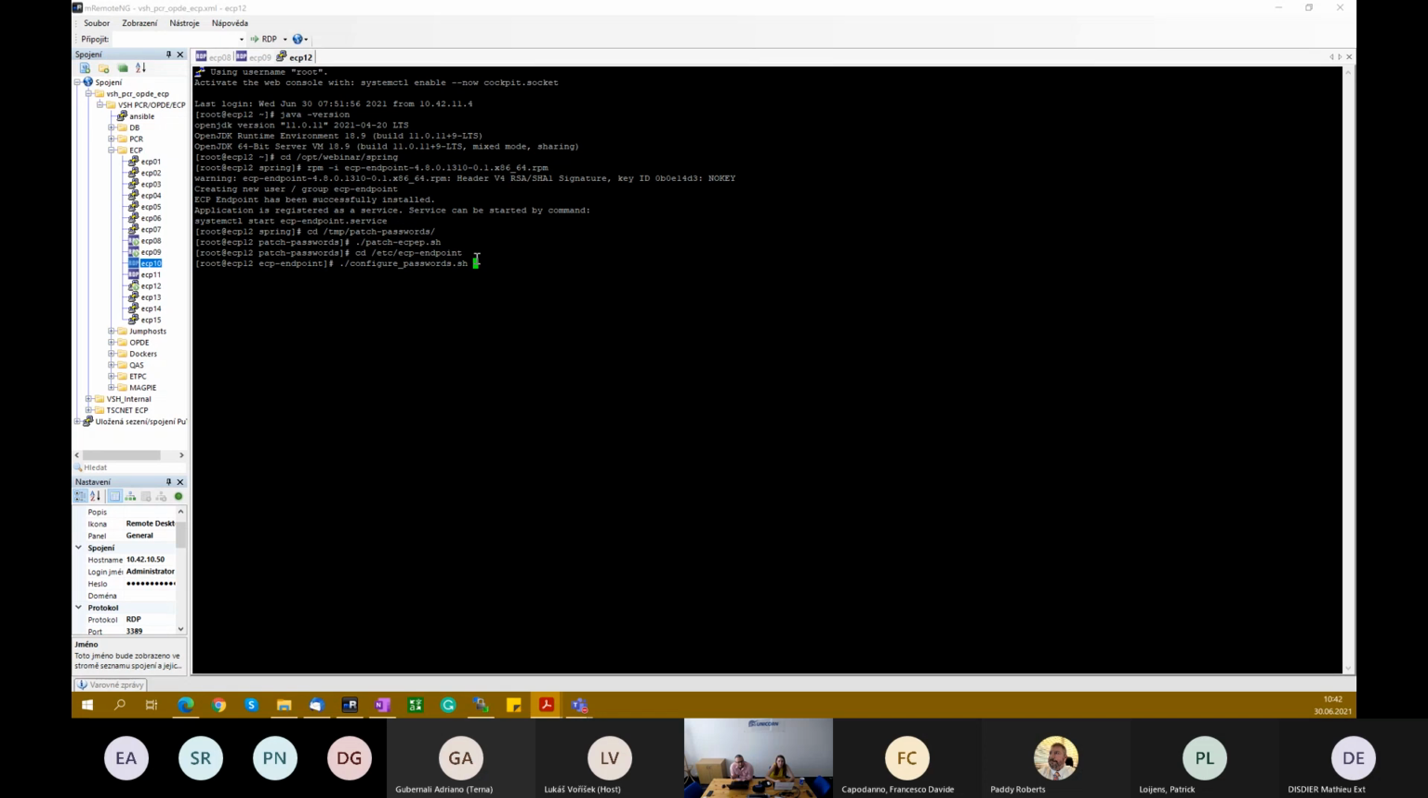So I applied our small patch, and now I will go to /etc/ecp-endpoint, and here we will find the script configure passwords, which we will use. So now we can choose which passwords we will use. We will do encrypted for technical accounts and user accounts. Now we have to choose the encryption key. Do the same, followed by the encryption algorithm. We will use the recommended one, which is this one.